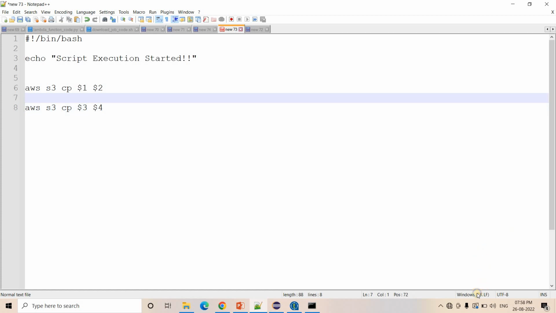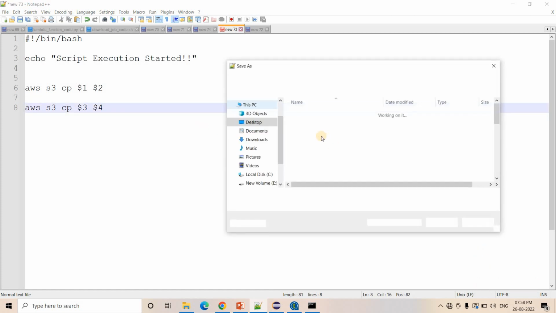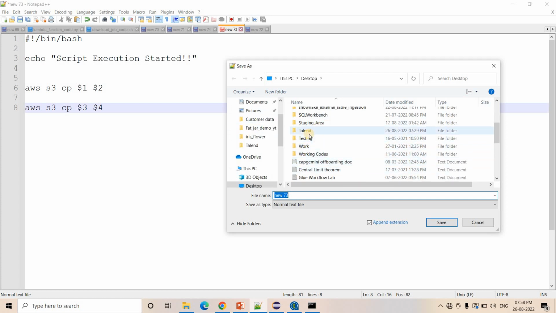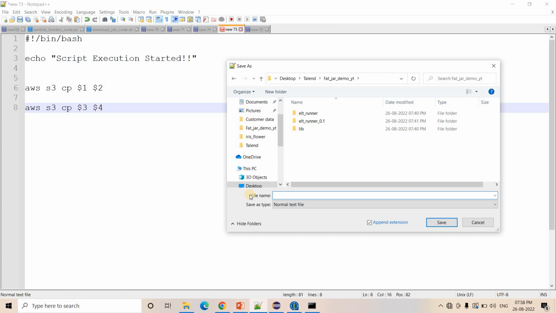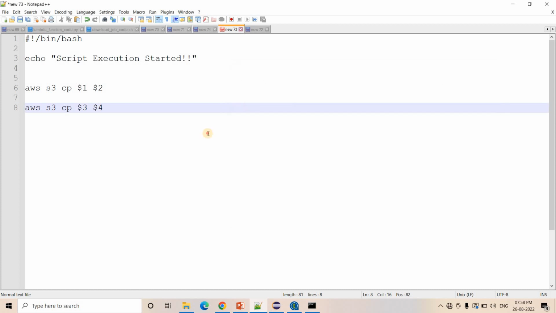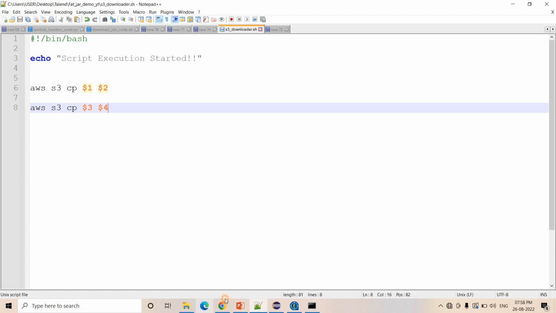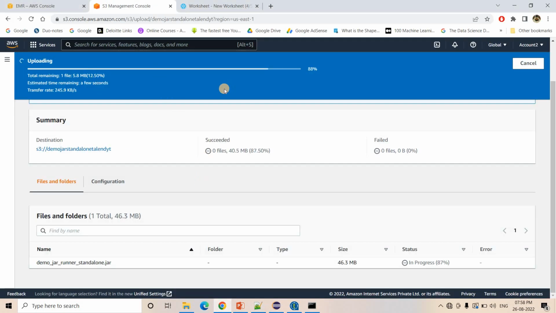Okay, simple shell script. I will change Windows to Unix here, and then I will save this one. Okay, so here I will keep that in the Talend folder inside FatJar only, and here I can give S3 downloader .sh, this kind of name I am giving. Okay, right, and now this script we want to execute as a step function, so that also we need to upload in S3. Okay, so that EMR can read that particular step.